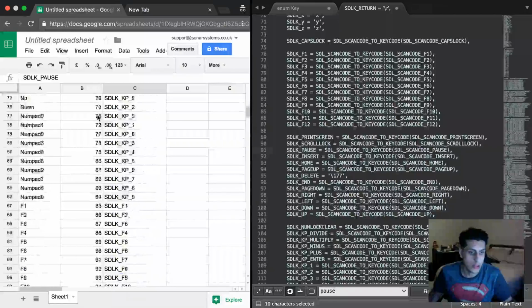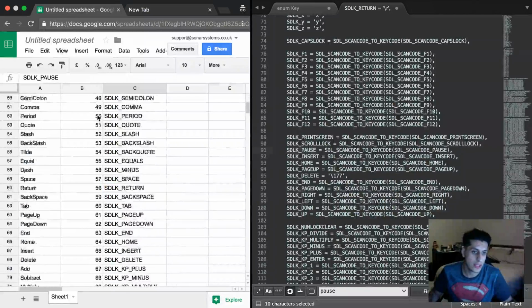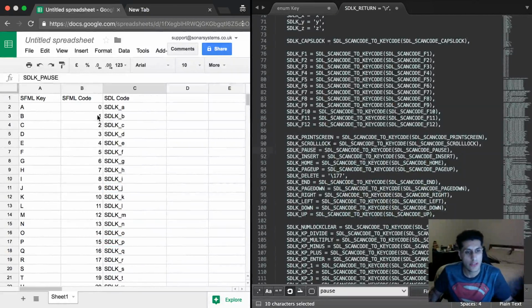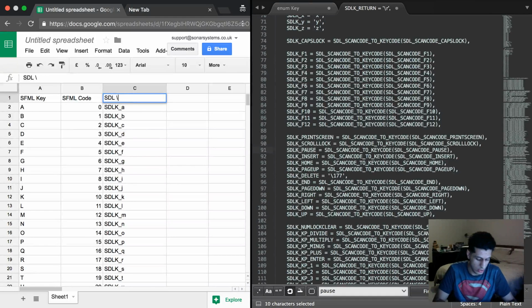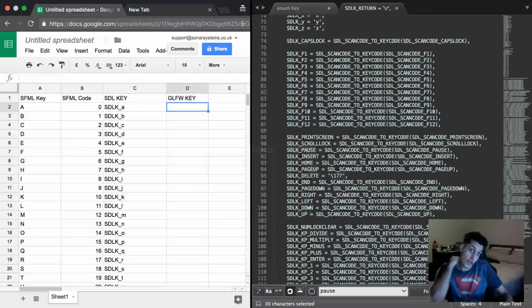Yes! In all fairness, probably could get rid of the SFML code. Now, I'll leave it for now, still might need it. SFML key code. I'm going to call it key. I need to do GLFW now. And then once I've done that, I just need to essentially create my own set of these, which is what we as the developers will be using. But in the back, they'll link with SFML, SDL, or GLFW.